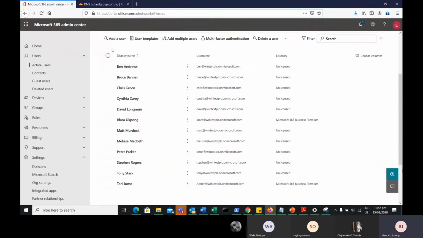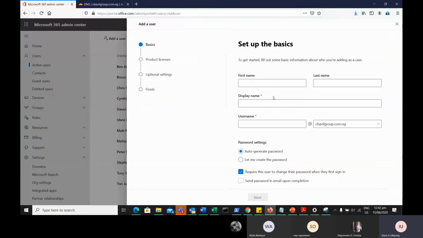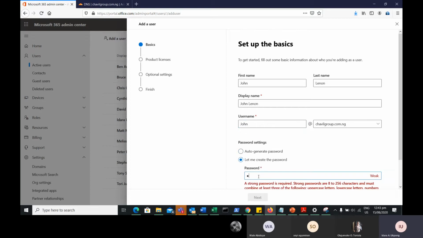Imagine I had to create 10 users or 100 users with the add user button. I'll have to create a user one after the other like this. Do the same process of first name and last name, and so let's just say John Lennon. This is me creating a user. The display name will be updated for me. I want his name to be John, and I will create a password for him. It's a password.